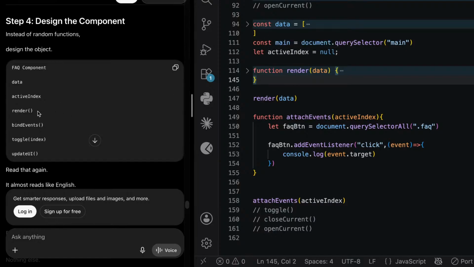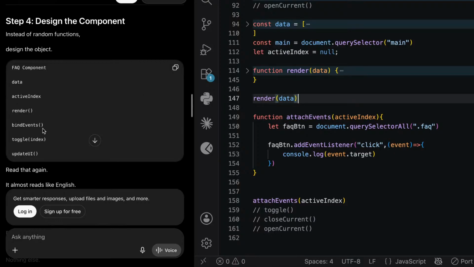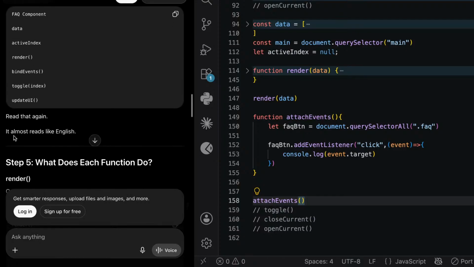After that we have a render. Completed render. We have rendered, bind events. Okay, so attach events and bind events are the main things. Bind events and toggle index. Toggle index is a different thing, where we will be passing the index from here, not in the attach event. We will be passing that with toggle index. And update UI is a little different. Okay, it's almost like English.